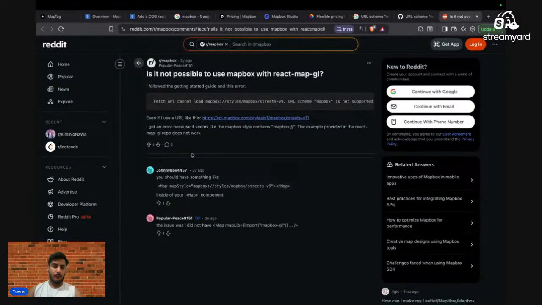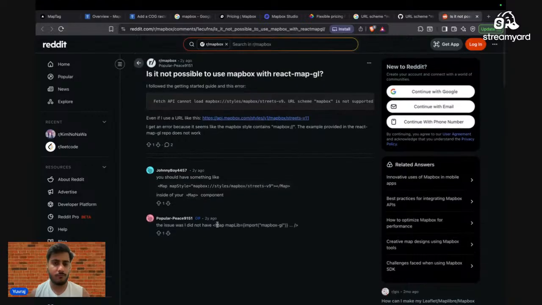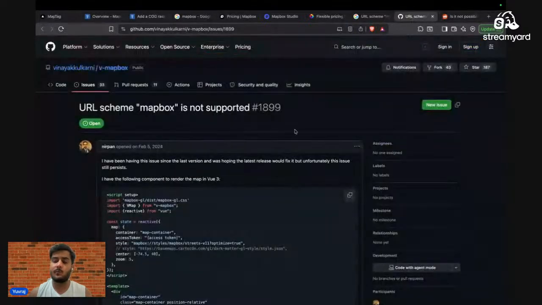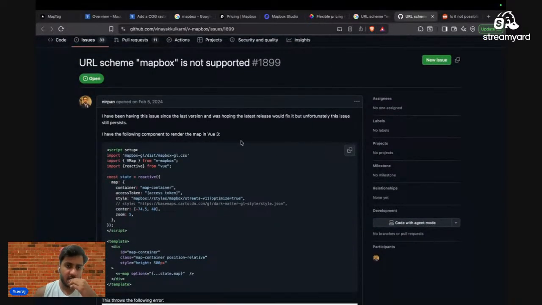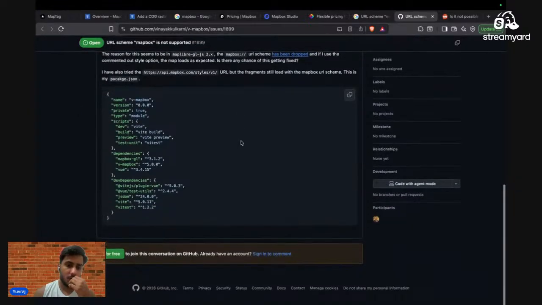Let's read this. You should have something like... the issue was I did not have map. Okay. Even if I use a URL like this, I get an error because it seems like the Mapbox tile example provided in the React Map GL repo does not work. I've been having this issue since the last version and was hoping it's been fixed.